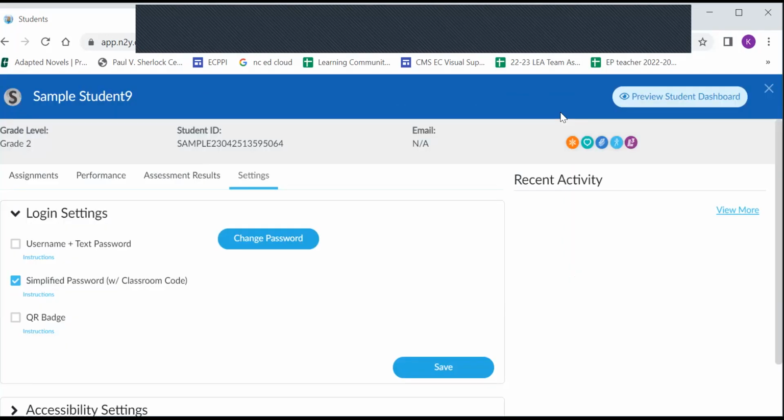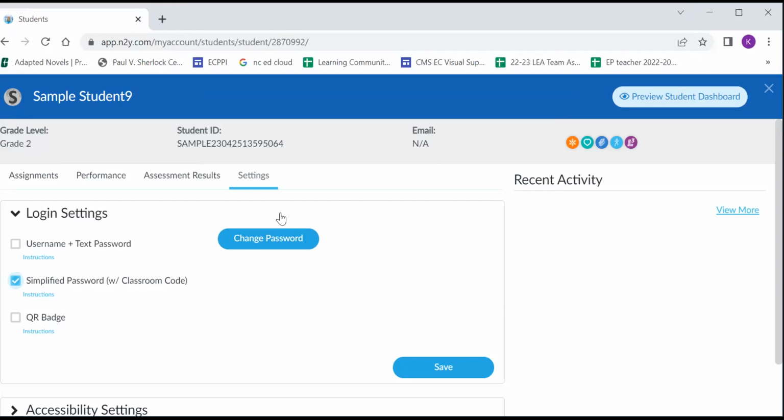So the first one that we're going to work off of today, and I will show you all three, is going to be the simplified password with a classroom code. So that box is selected. You can change the password at any point. So if you forget the password and you're unsure what it is, or a student forgets their password, you can go ahead and change the password right here. It'll never display the password, so it's important to always change that password.